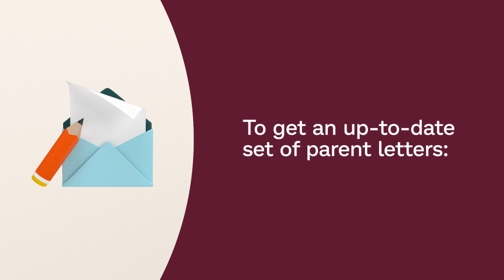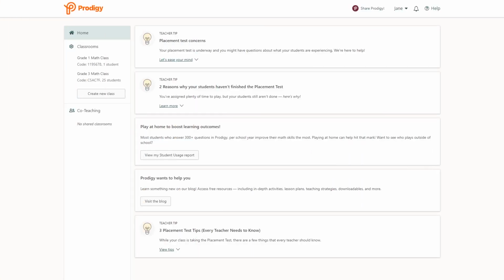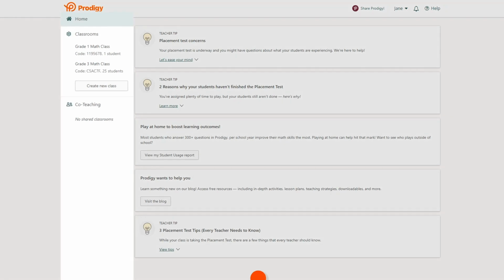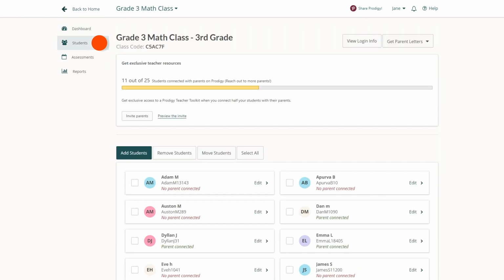To get an up-to-date set of parent letters for your class, take the following steps from your classroom page on your Prodigy Teacher dashboard. First, you'll need to select the class that you'd like to print parent letters for. Next, select Students from the left side of the page. And then click on Get Parent Letters.